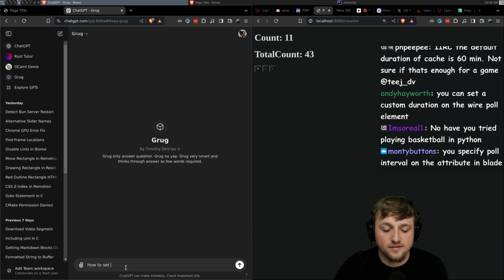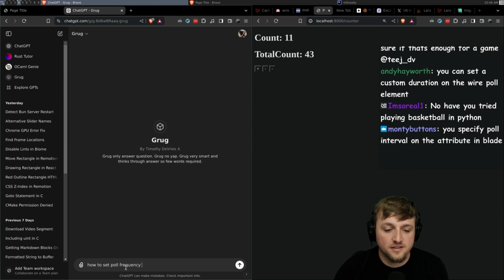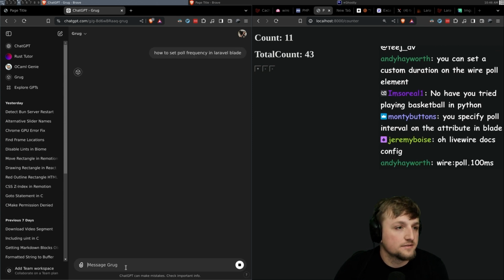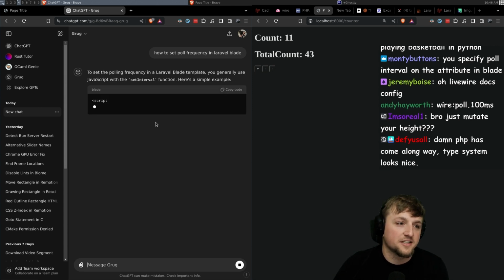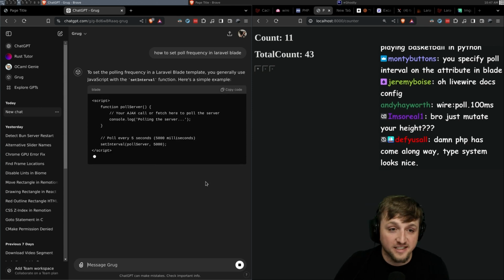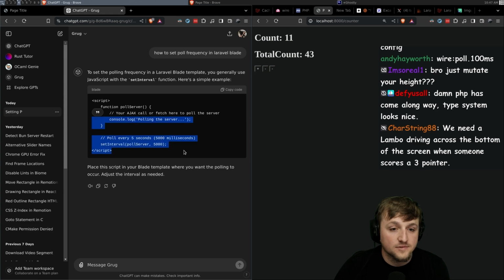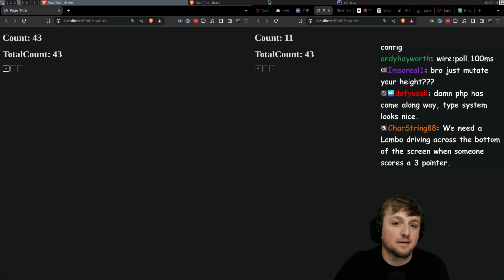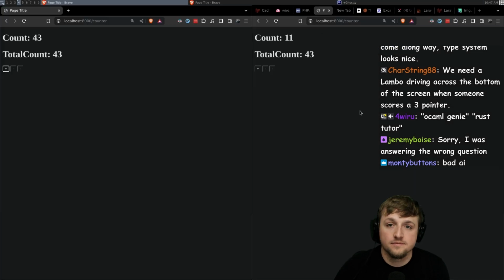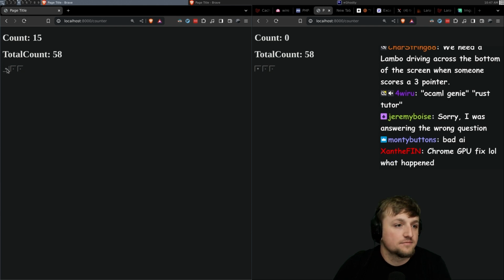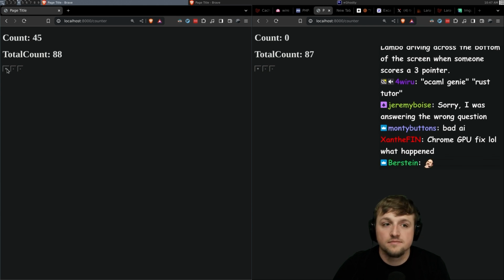How to set poll frequency in Laravel Blade. Poll dot 100 milliseconds. Okay. That's pretty easy. Okay, well, that's stupid. Good job, ChatGPT. Wire poll dot 100 ms. Like this, you're saying? Refresh. Oh, nice. Yeah. Nice.